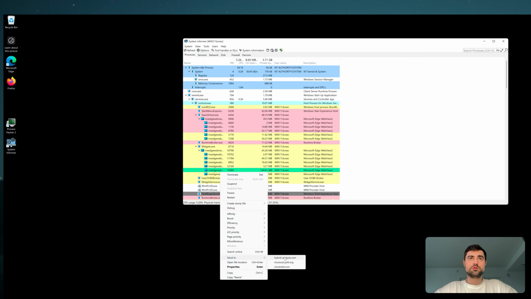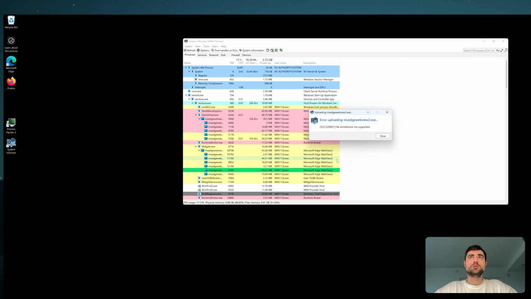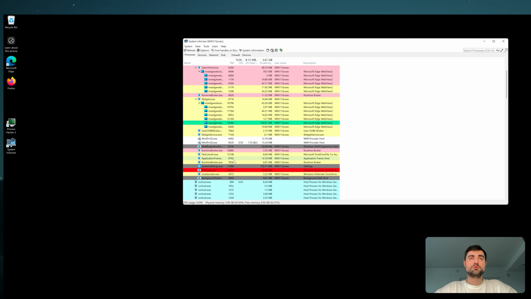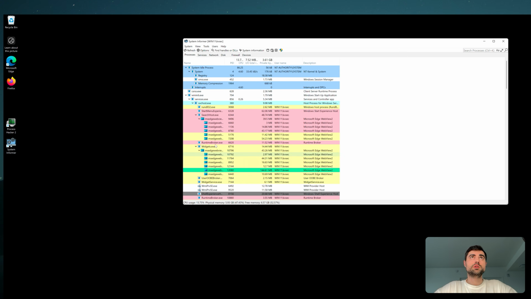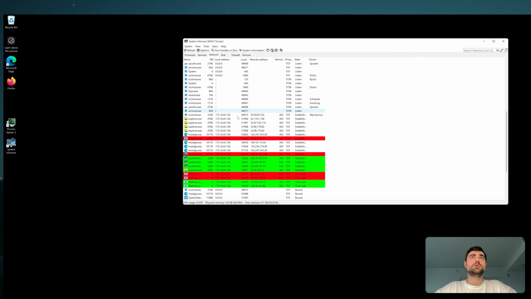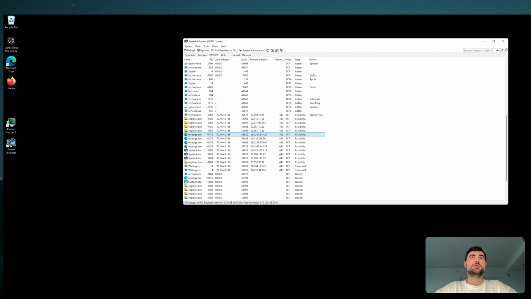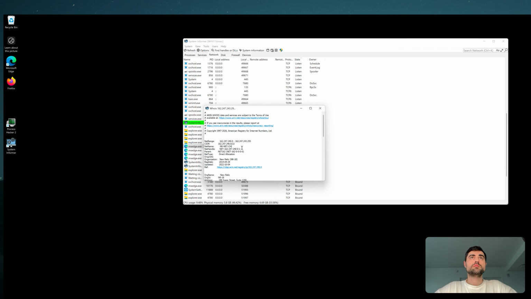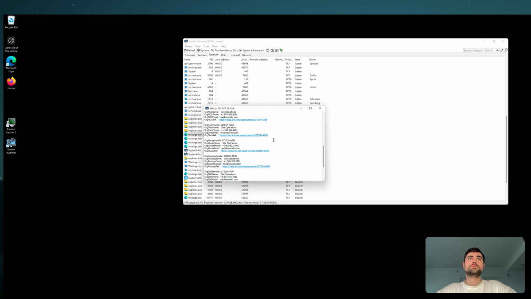And also a cool feature, you can send this file to different analysis services. But sometimes it's just not working. So just keep in mind that you can use these network tools, whois address. Let's find some network like this. Whois address. It's pretty useful.